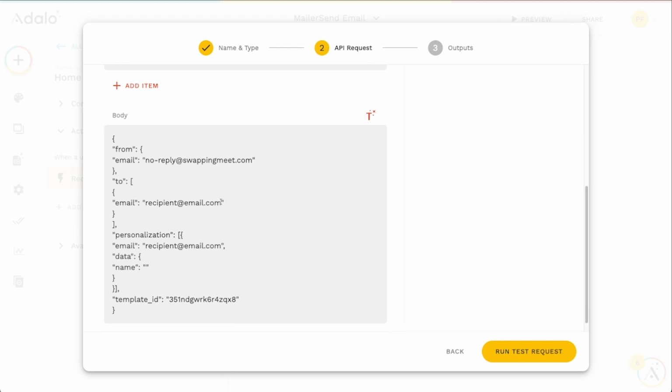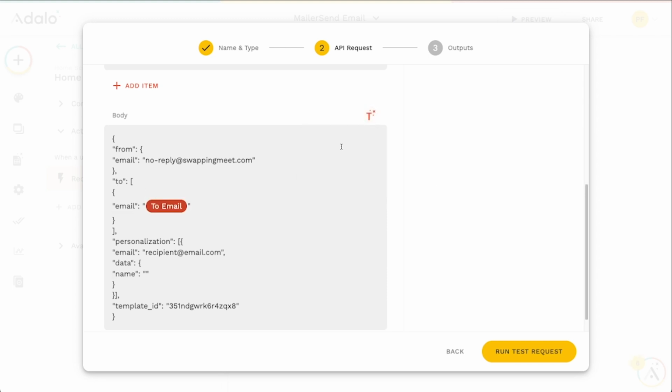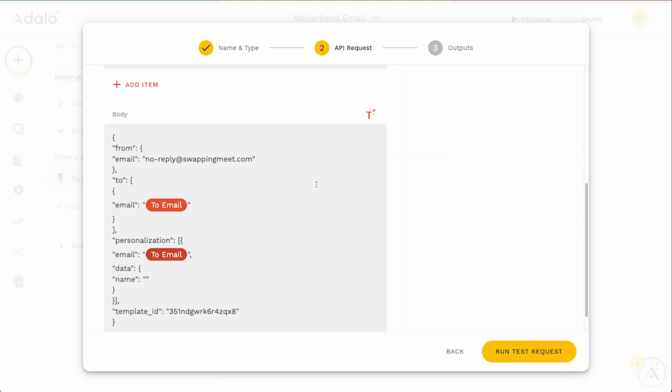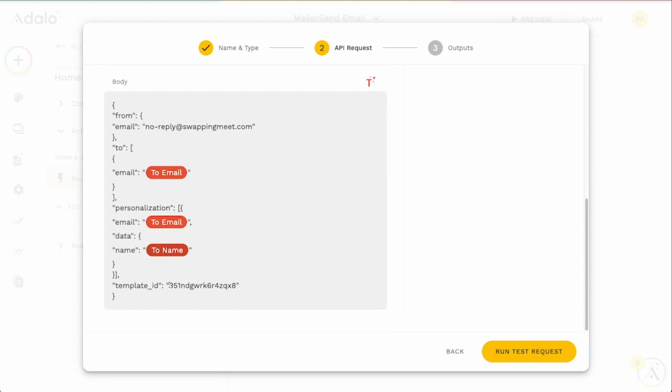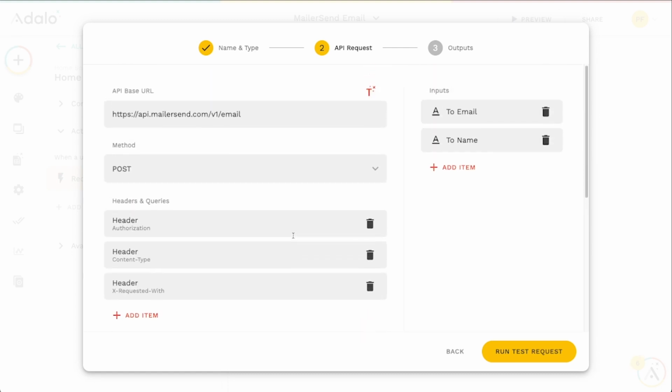So now we can kind of replace these with the inputs that we just made, all right? So the to email is the to email. And the personalization here, we can also just kind of replace this as well. Recipient is the to email, and the name is just that input that we made just now, all right? And we've got our template ID already in there that we copied from Mailersend, okay?